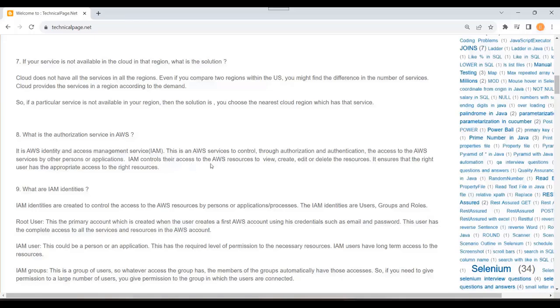IAM controls the permission to view, to create, to edit, or to delete the resources by the persons or the applications or the process, whoever needs to work with the respective resources. It ensures that the right user has the right access to the right resources. Normally, the user is given the amount of access he needs to access any particular resource.